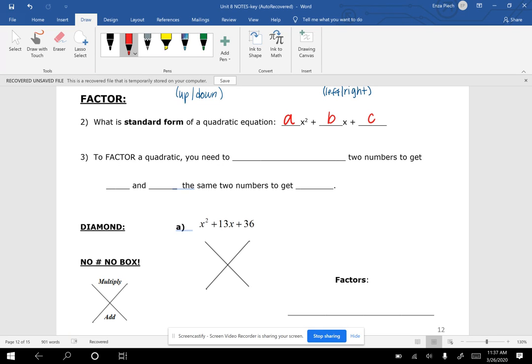coefficients. So in order to factor a quadratic, what you're going to need to do is you will need to multiply two numbers to get something that's equal to your c value. It's also going to come into play that it's going to be c times a. And you're going to add together the same two numbers in order to get your b value. So we're going to say what multiplies to this but adds to this.